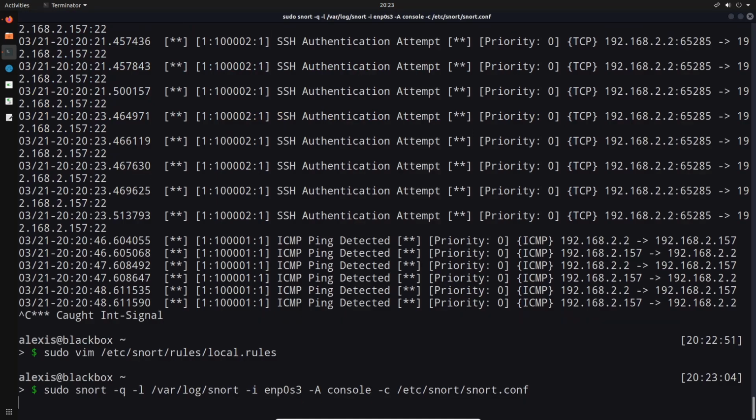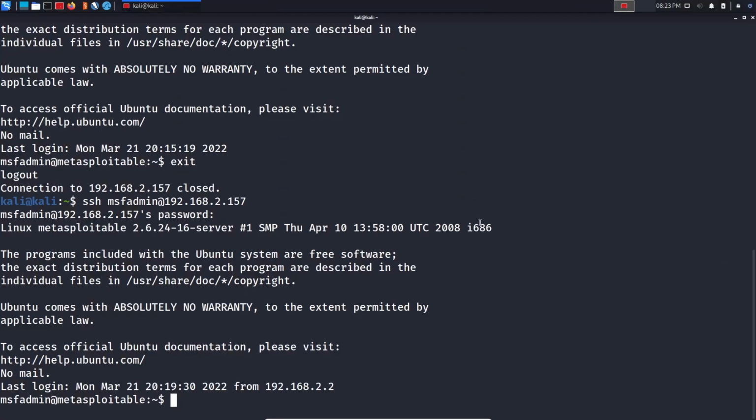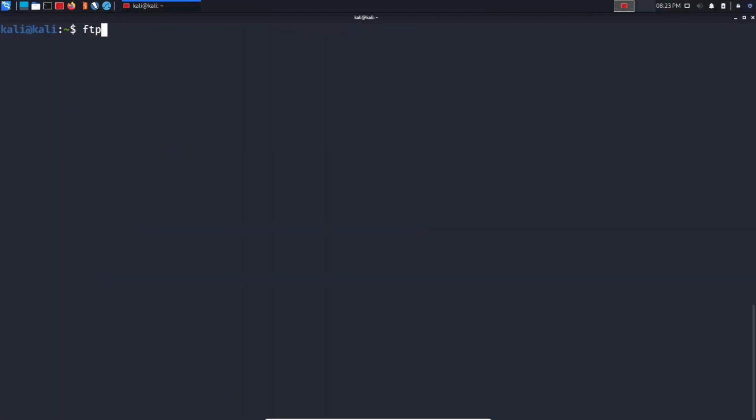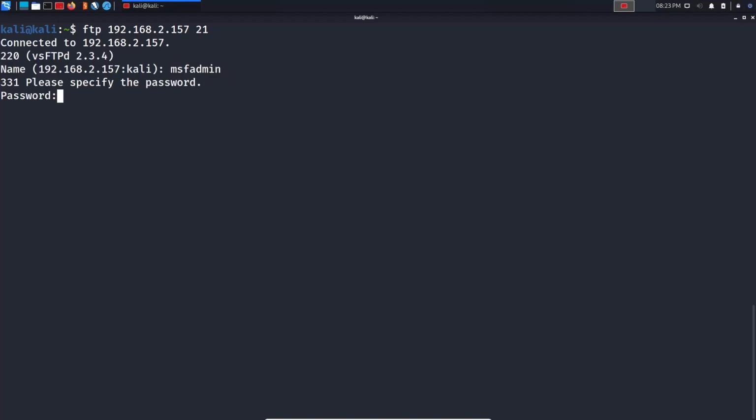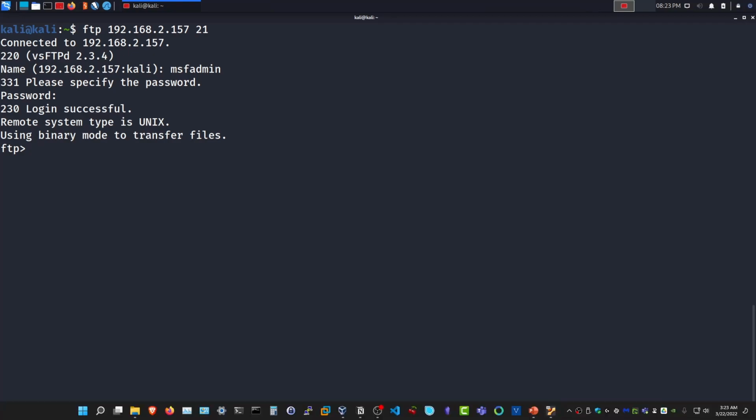And we can actually authenticate from Kali Linux with MS2. So I'll say exit, FTP 192.168.2.157 on port 21. Hit enter. msfadmin, msfadmin there. There we go, etc. All right, so let me switch back over.